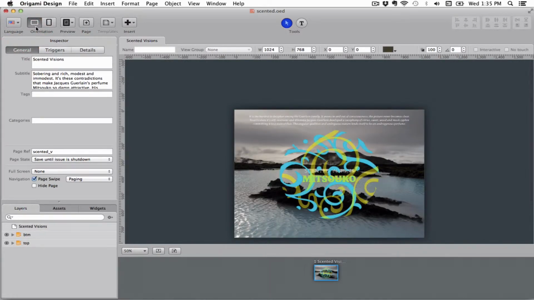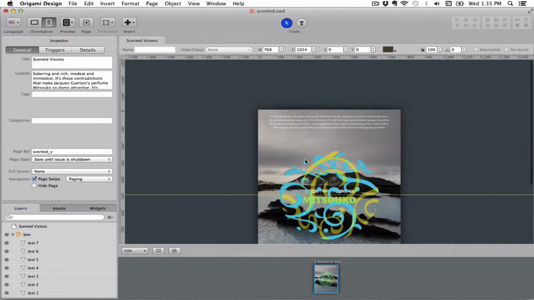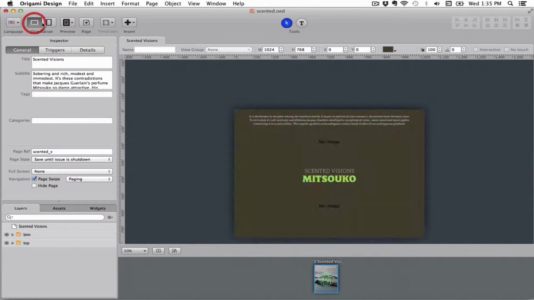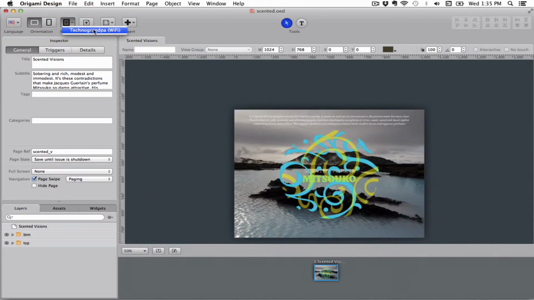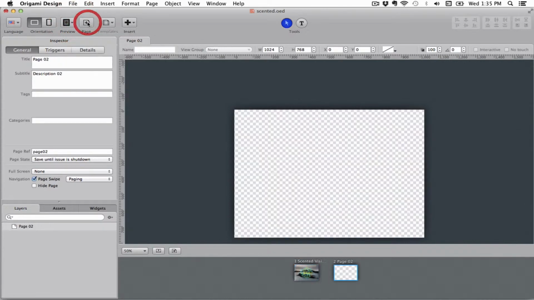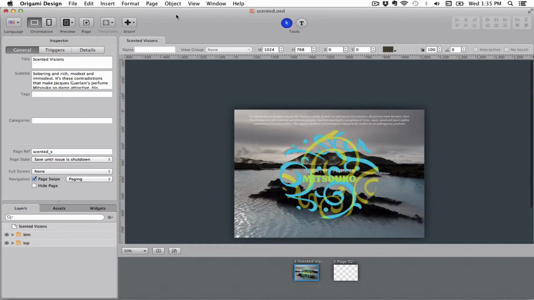Right next to that you have orientation, so you can switch between horizontal and vertical like this. Next to that is the preview button, so if you connect your iPad to the same Wi-Fi network as your computer you can just export the package directly to your iPad without using a cable. You can add pages to your project.